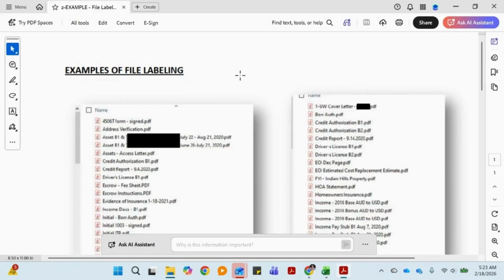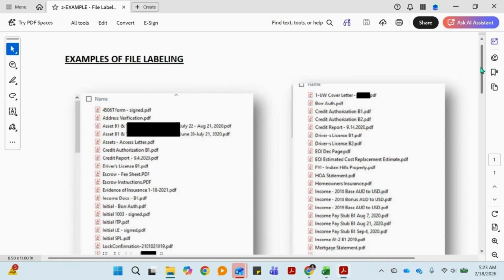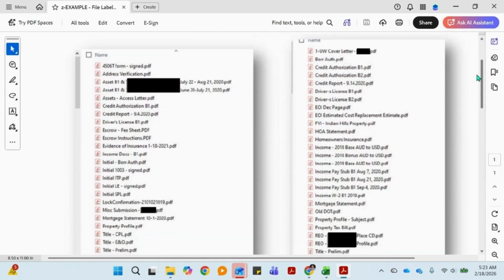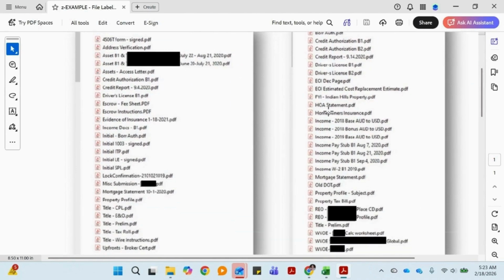Okay, so here's some other examples of labeling. This was a document one of my LOAs put together. I've redacted some client information, but as you can see, they labeled it a little bit differently. They've got asset, credit, but still the same concept where you've got your income and they've put the dates and they put B1, like borrower 1, in case there was more than one borrower.